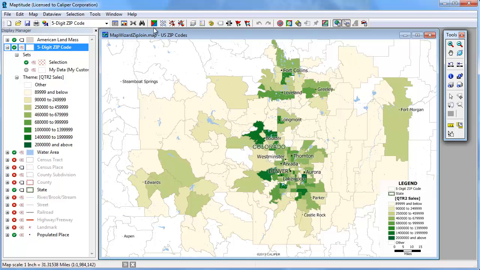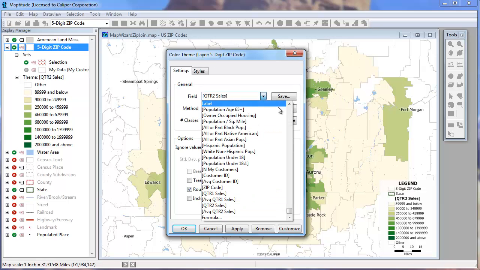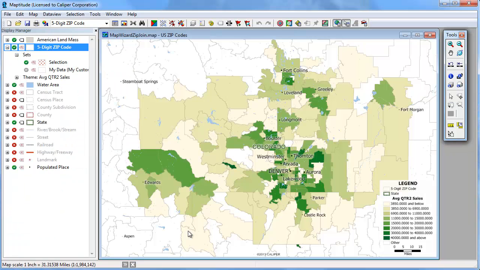All of the data that Maptitude aggregated is available for me to map. At the bottom of the field list, it lists the fields that it calculated, such as the number of customers in each zip code, the total first quarter sales, average first quarter sales, total second quarter sales, and average second quarter sales. I'm going to change the theme now to the average second quarter sales by zip code and click OK. Now we can see which zip codes have the highest average sales.